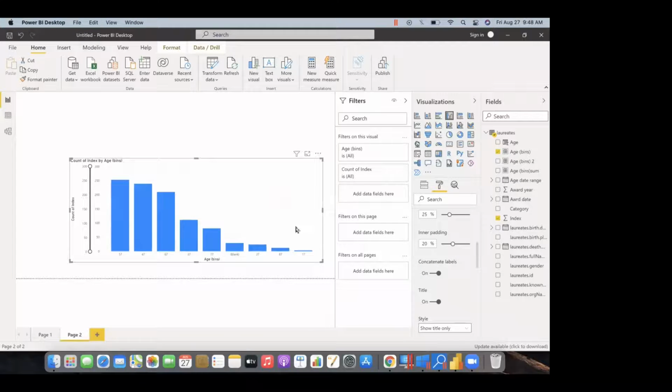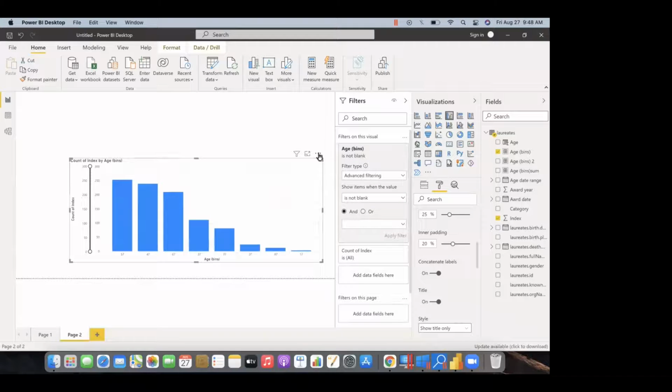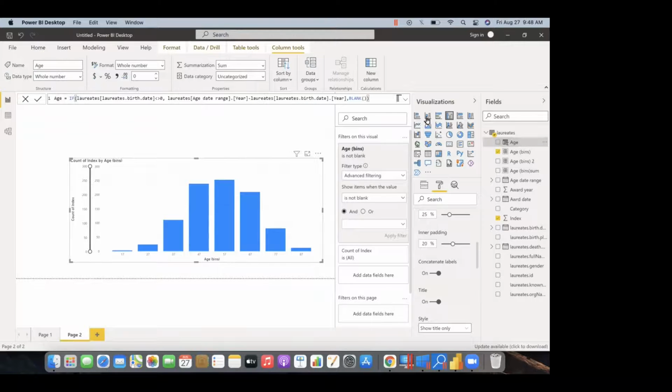So some blank ages, which we gave into our DAX, are there. So we'll give the filter that the age bin is not blank, and we'll apply it. And we will now sort it accordingly. So age bin, and we'll sort it in ascending order. Now, as you can see, we have got the bins accordingly. And the chart. So this age bin should be a whole number. Yeah, it's a whole number. And we have got this chart.